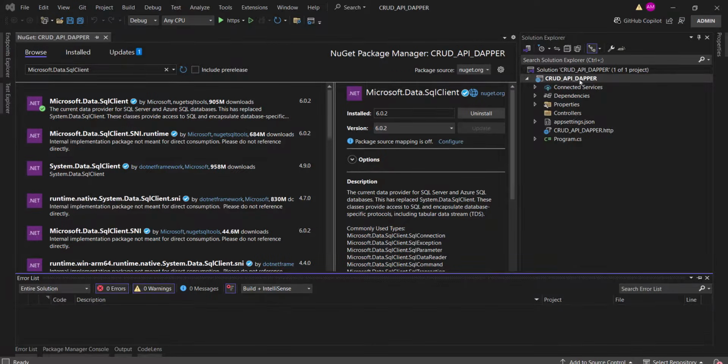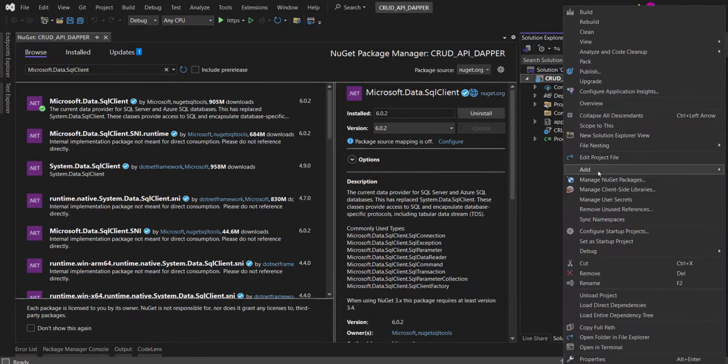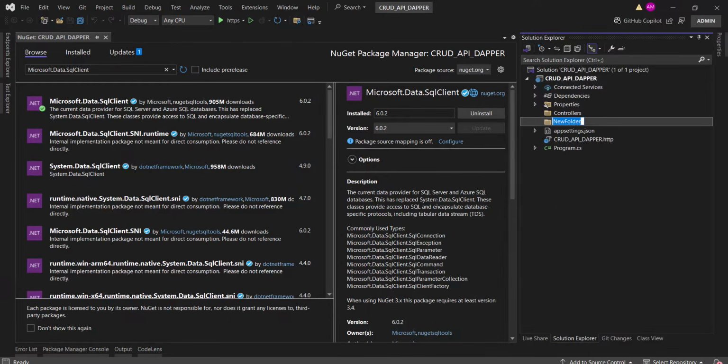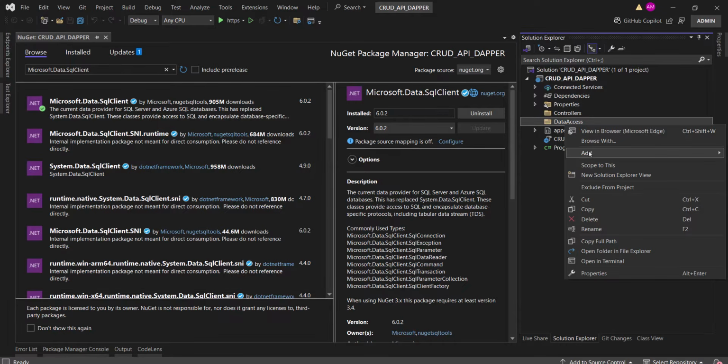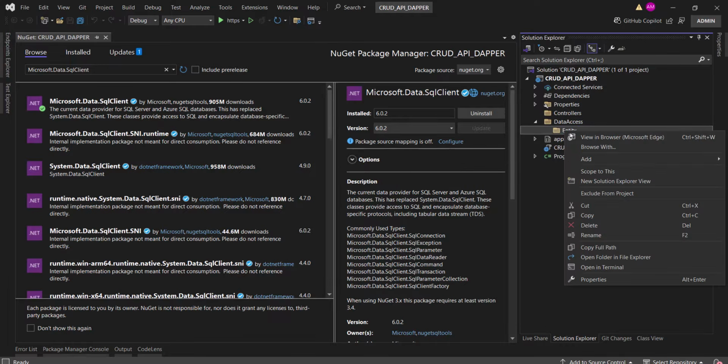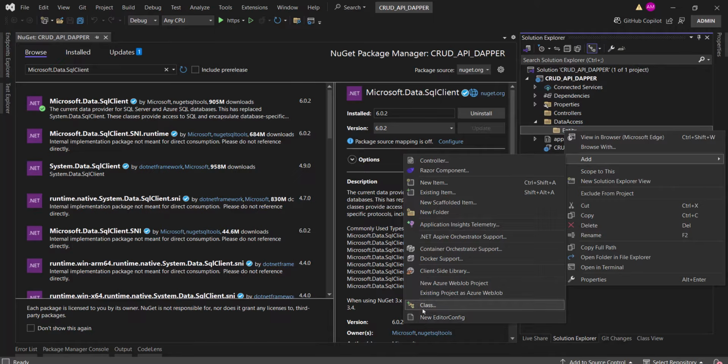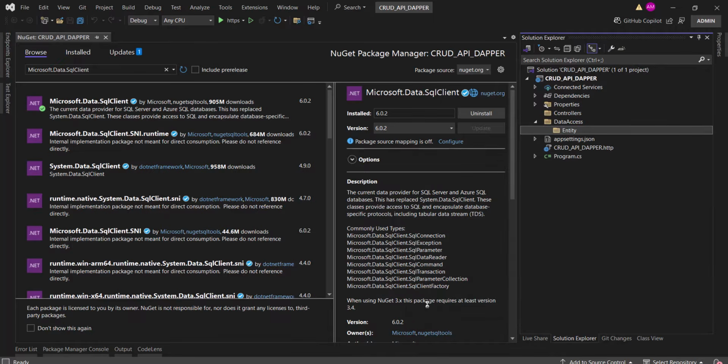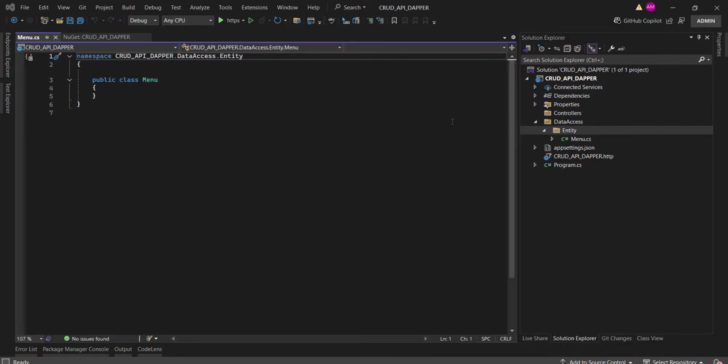And now we are going to create our entity in here. We create a new folder for data access. Let's separate it. Okay, and then I want to put it as an entity. And then in here, I want to have the name Menu. And then what we need to input in here is all the columns that we have in our menu table.